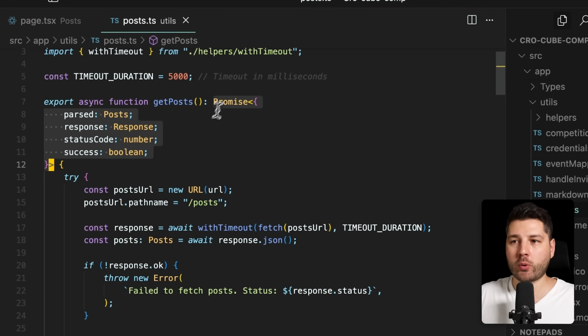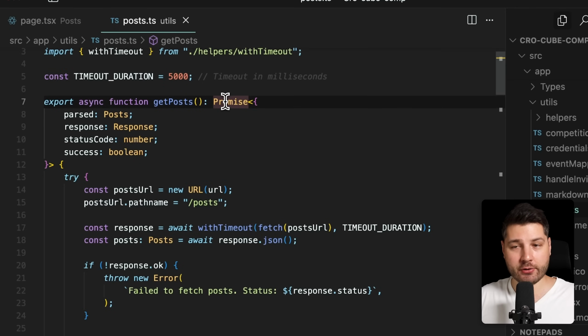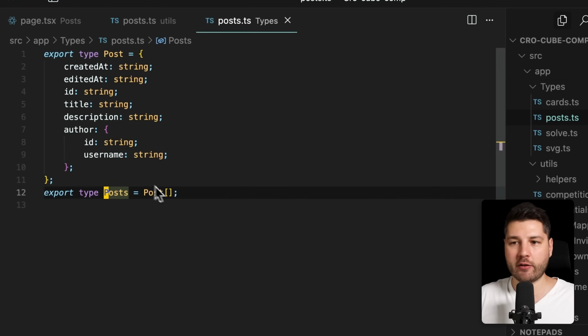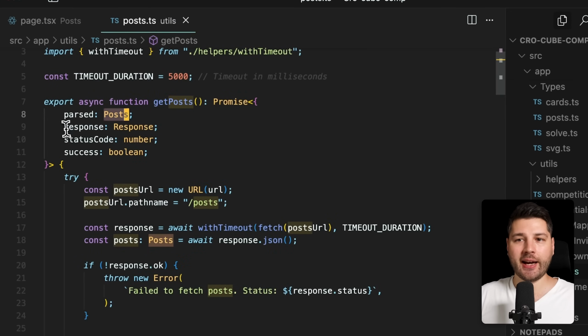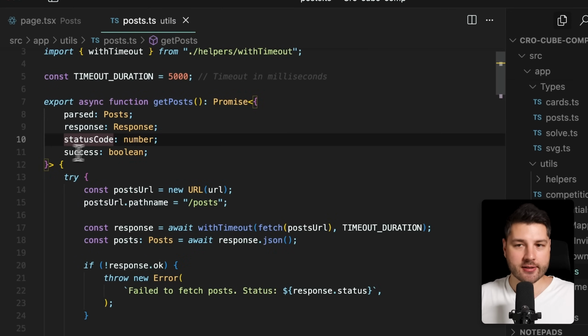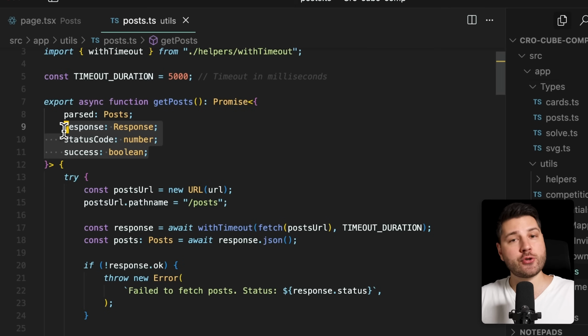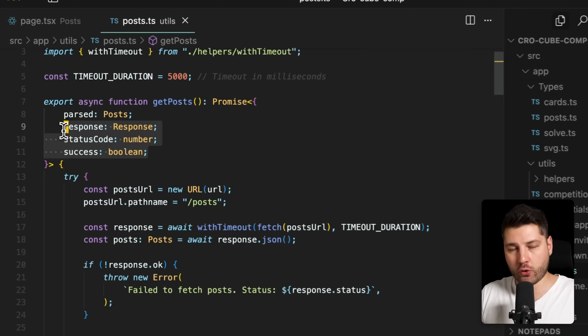If you see here, we're returning a promise because this is an asynchronous function that has the parsed variable here, the parsed key, which is going to be posts, which I believe is an array of posts. Yeah, so it's an array of posts. And then we have the response, the status code, and the success. These are all properties that I assume get used in the UI to show or do different things.